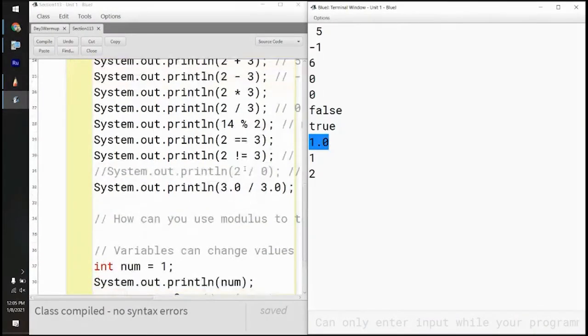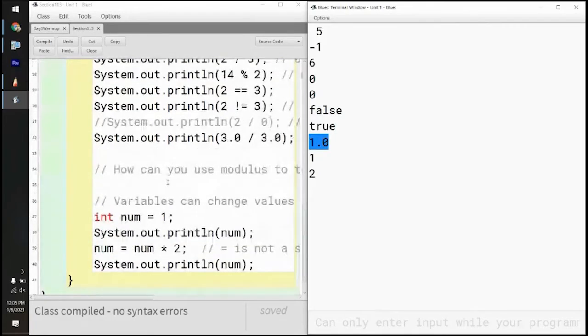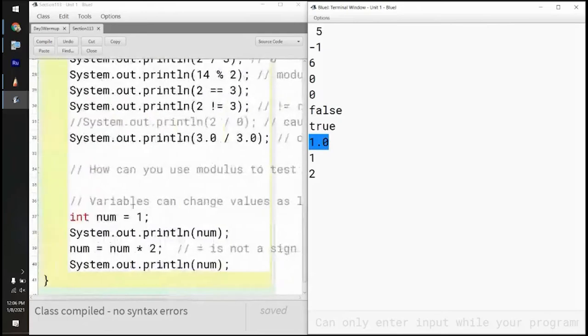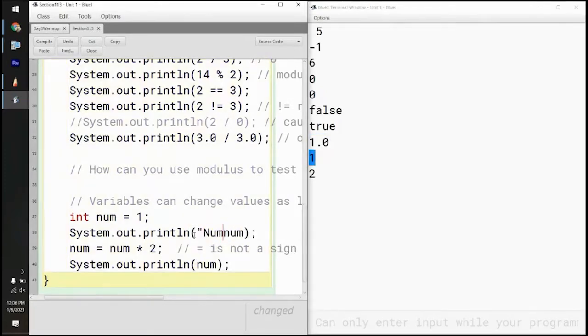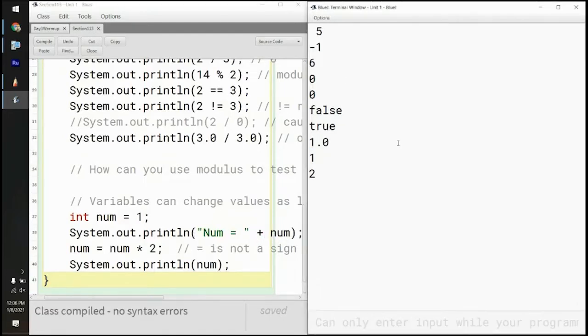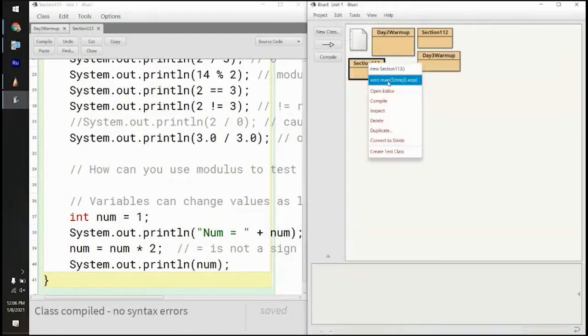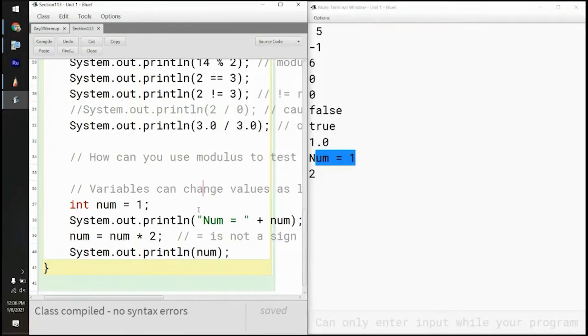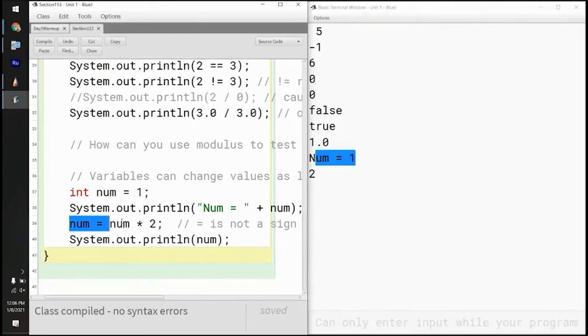Okay, this next one right here is based on this right here. I just wanted to show you that variables can change values as long as they are not final. So int num is equal to 1, System.out.println num, it's printing that out, it's printing out the 1. So you can see num is equal to 1, and then you can see I changed it to num equals num times 2, so now num is 2.